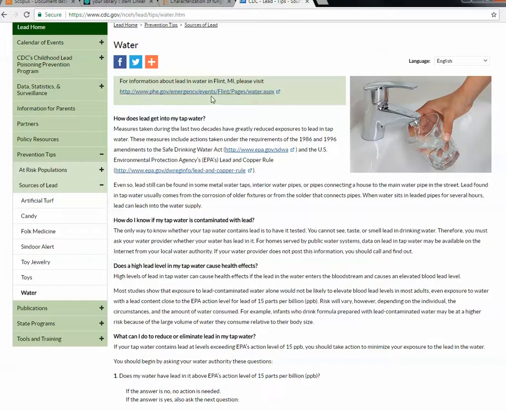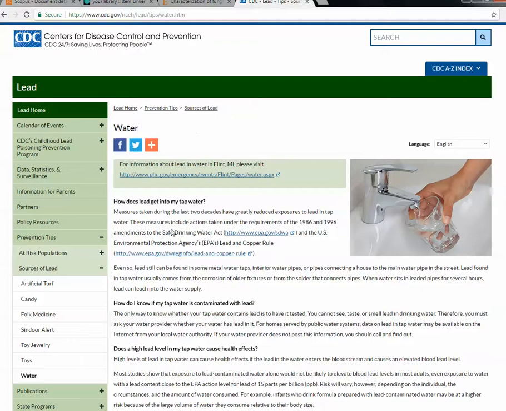This is a US site, so just bear in mind that you'll find that the limits for lead in the US and in the UK are different. In the UK they're 10 ppb or 10 micrograms per litre, whereas in the States they're 15 ppb or 15 micrograms per litre. And you might think, oh, the one in the UK, which is the same as Europe, is more stringent than the States.